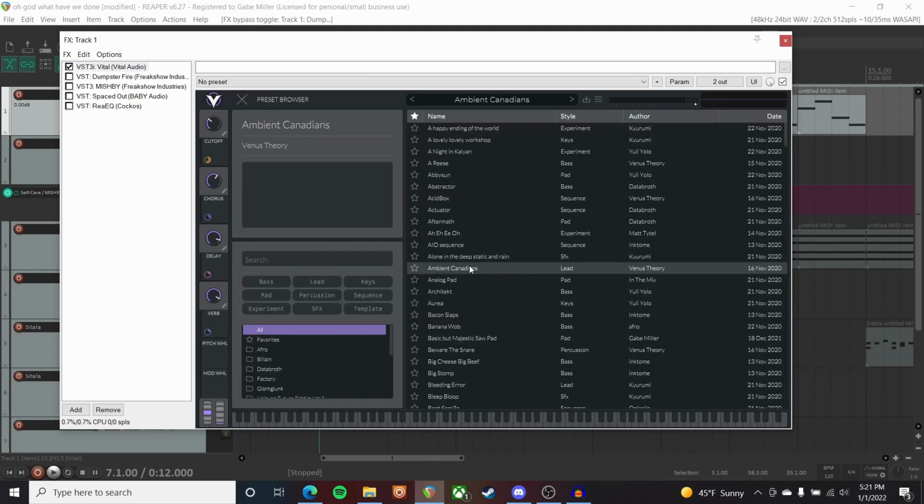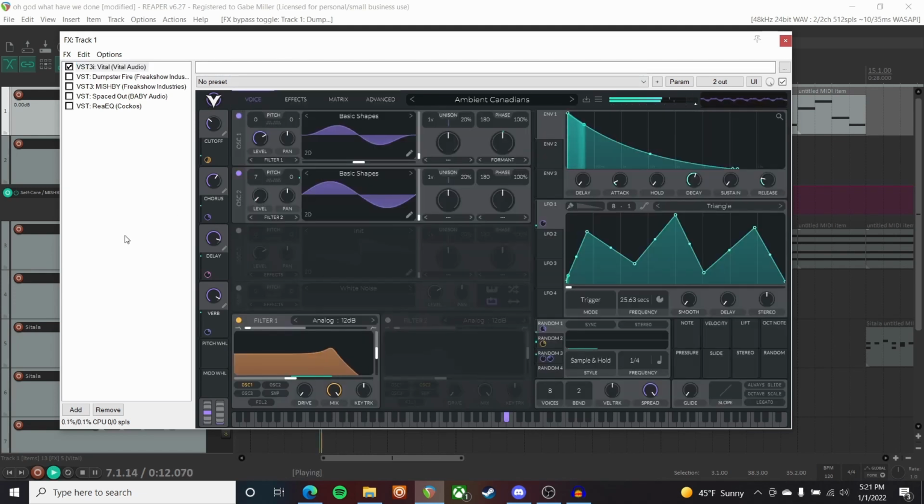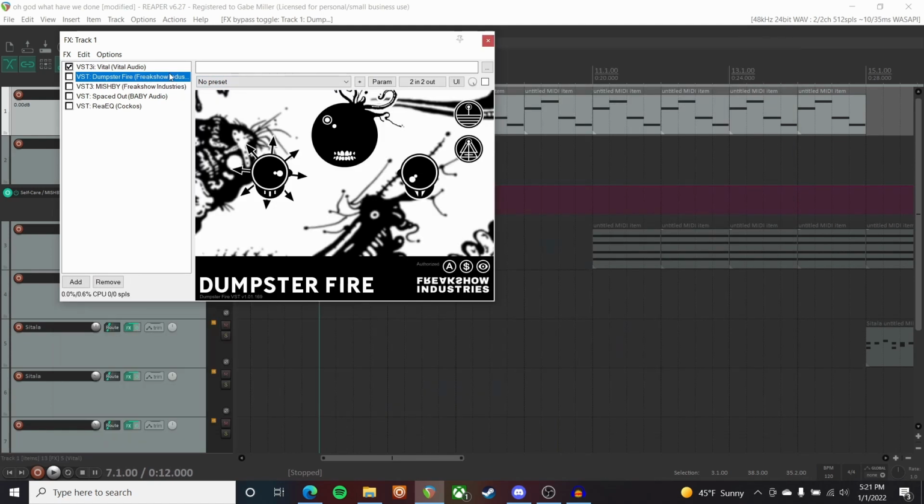And in this case, this is a Venus Theory patch, which is lovely. Very Boards of Canada inspired. Just a simple little arpeggio thing, nothing too crazy about that yet. But then we get into Dumpster Fire by Freakshow Industries.